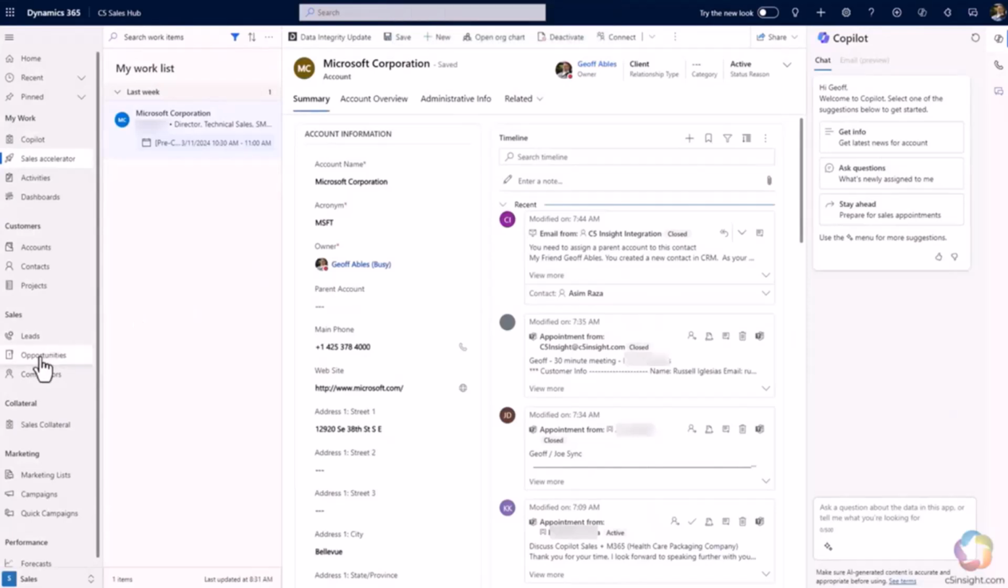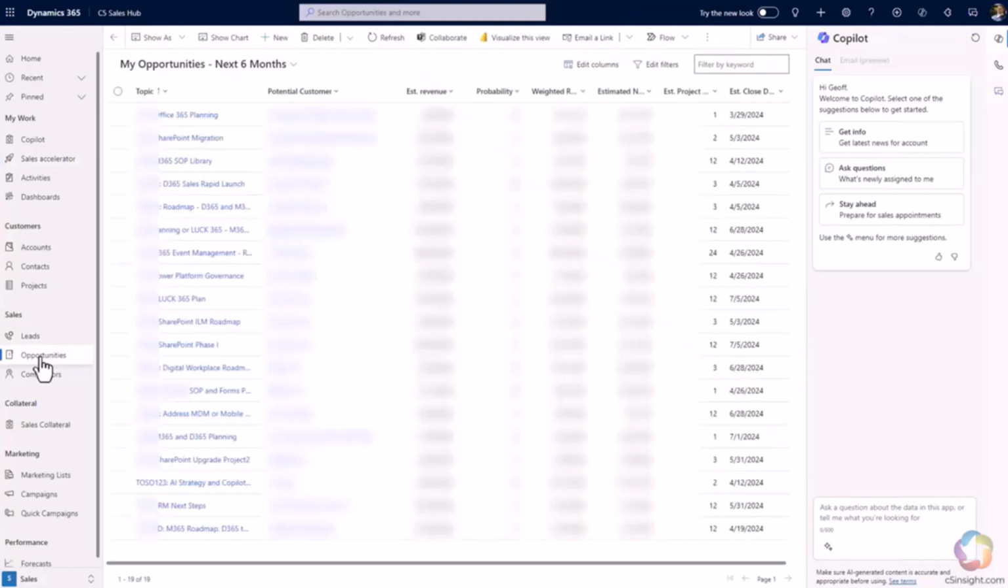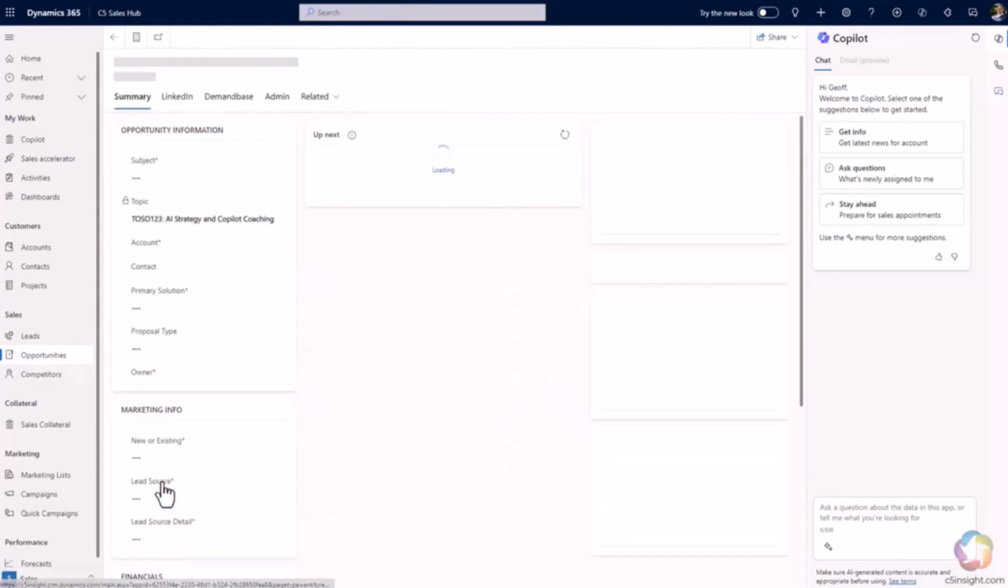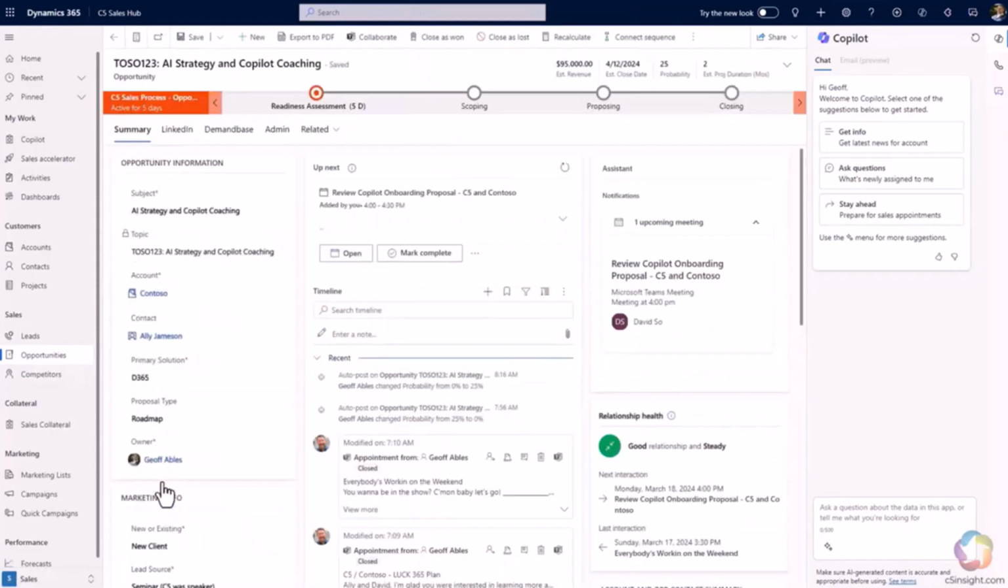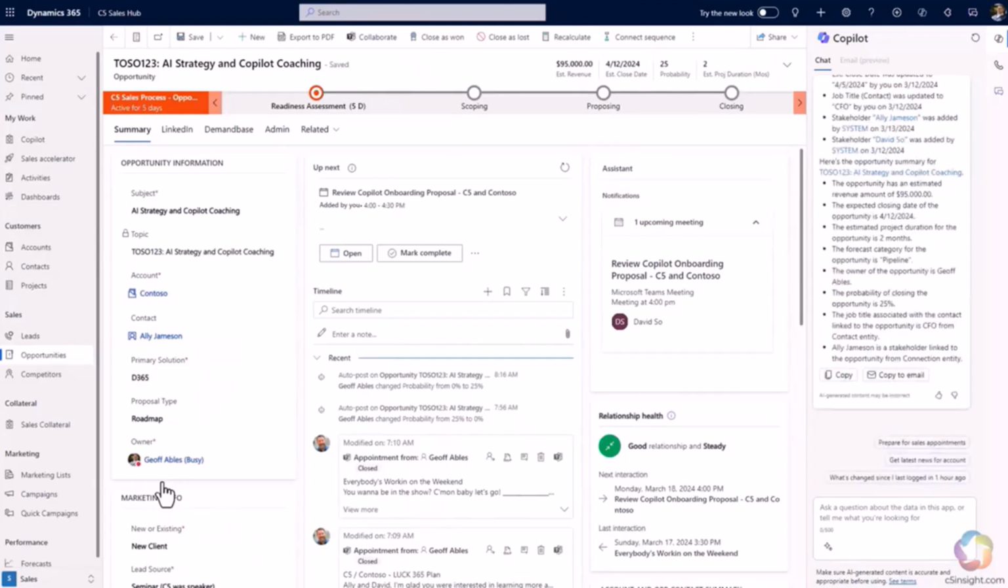I used to have to navigate to multiple records in CRM to do this. Now, I navigate to the record that the meeting is regarding. In this case, the opportunity with Contoso. When I arrive on the record, Copilot automatically generates a summary of the opportunity for me. I can see the latest changes and a summary of the fields on the opportunity. And I can copy this information with a click if I want to add it to an overall summary.